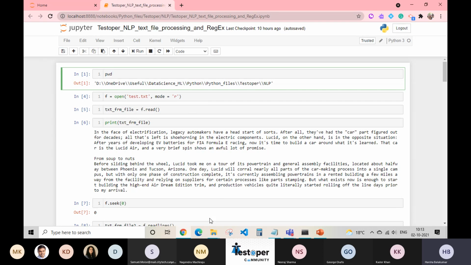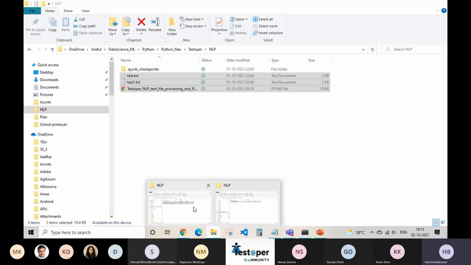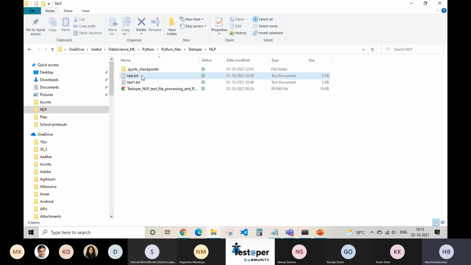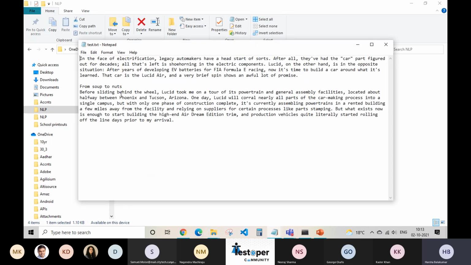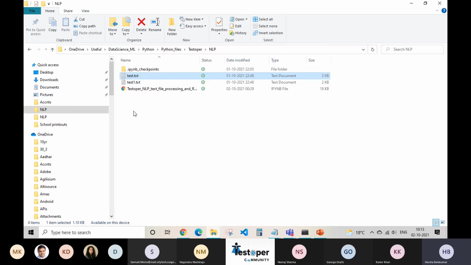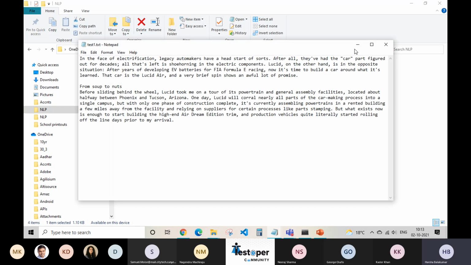So what I have done here is I have created two text files. I'll tell you why I created two text files, I'll come to that. Both contain the same content. It's something taken from a Lucid Motors article. I took it from CNET, and just this para is there. Both of these contain the same thing.